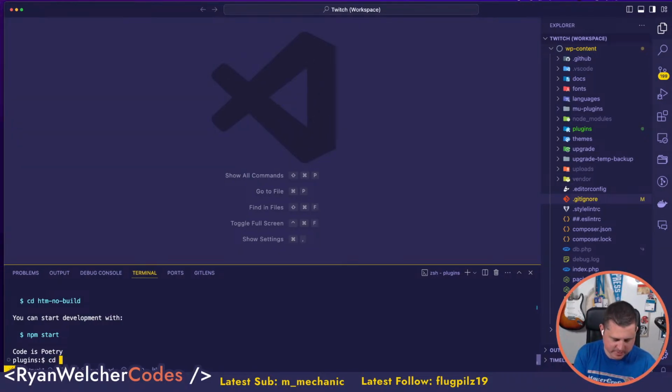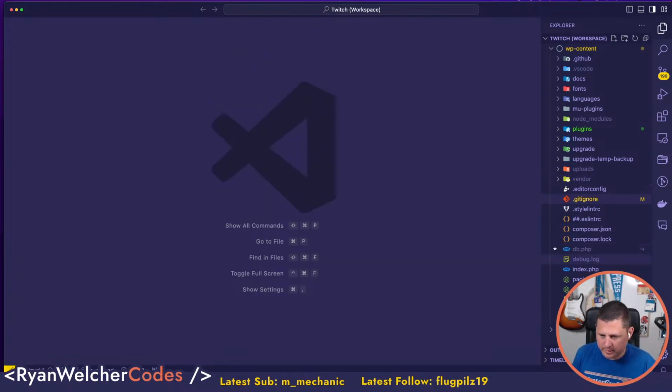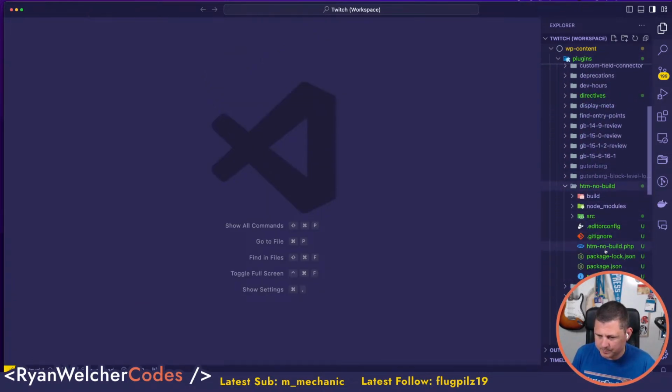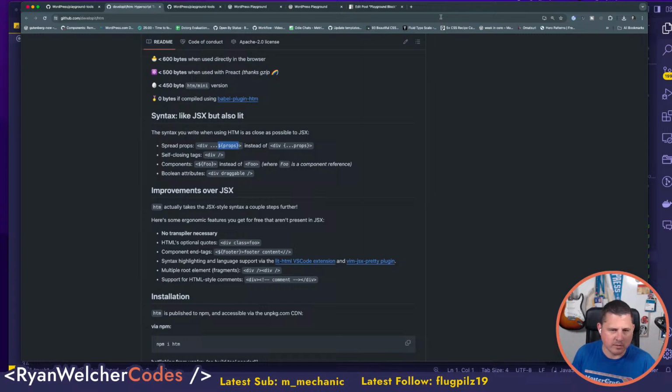CD, what is it? HTML no build. Okay, so let's get looking at that. So there is HTML no build. Okay. So let's see. So in here, it's probably all going to have to be a single file.